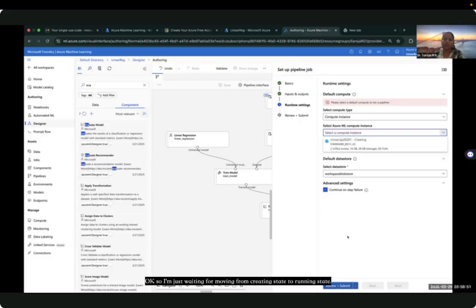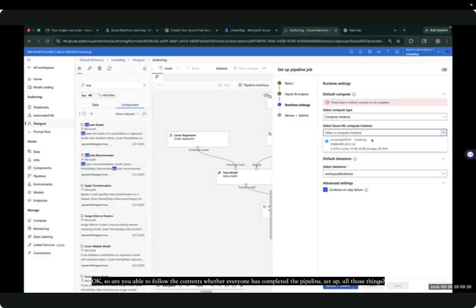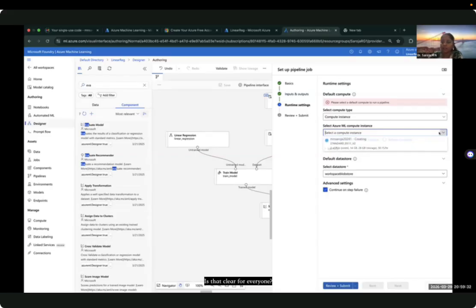I'm just waiting for it to move from creating state to running state. There seems to be a prompt saying, please select a default compute to run a pipeline. Right now it is in creating stage, so I'm not able to select it. Once it moves to running state and I have selected it, the error will be removed. Are you able to follow the contents? Has everyone completed the pipeline setup? Is that clear for everyone?